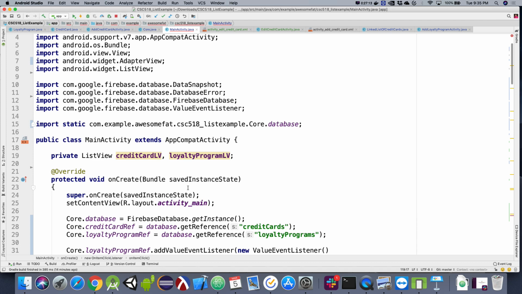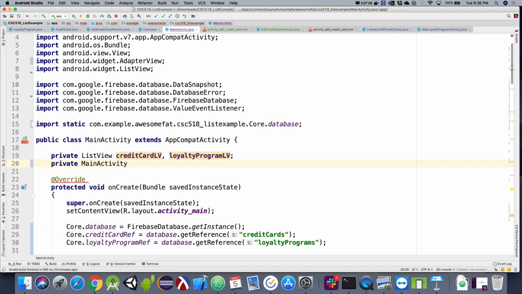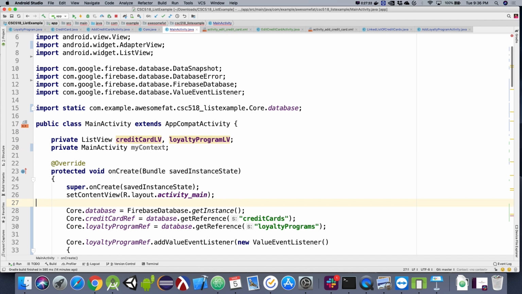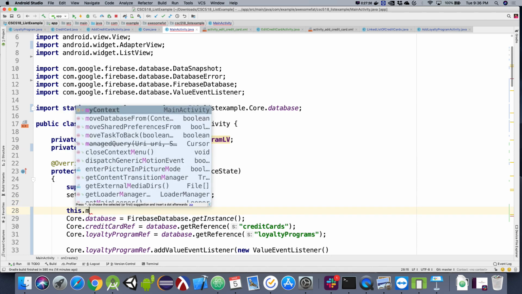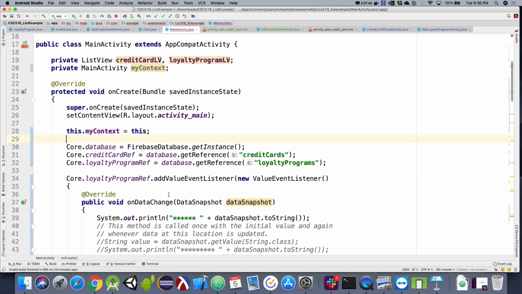I need to now have an alternative way of accessing my instance of main activity. So what I can do here is I can say private main activity, maybe we call this my context. And then inside of on create, I can say this dot my context is equal to this. So now my context, that variable, is a synonym for this. It is a variable whose value is the same as whatever this is right now.